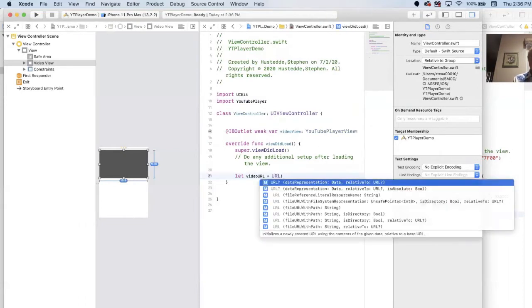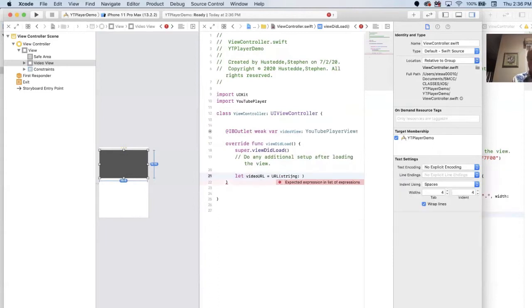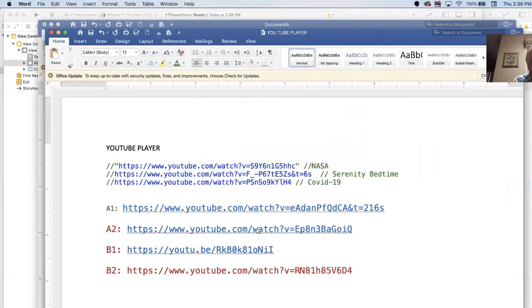And we can use the URL method, and we're going to pass it a string, and the string is going to be the YouTube video we want to play. And in those files that I had you download was a Microsoft Word document titled YouTube Player, and it has some videos that we're going to use.